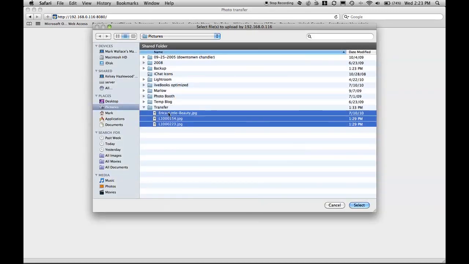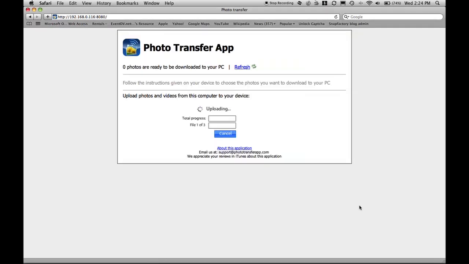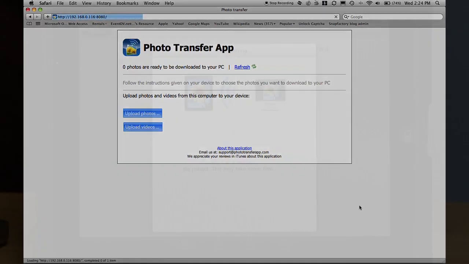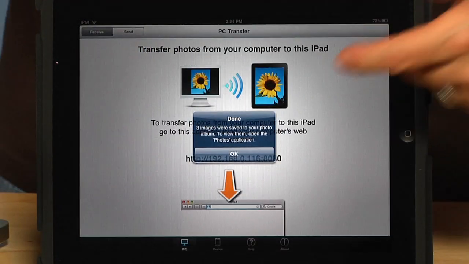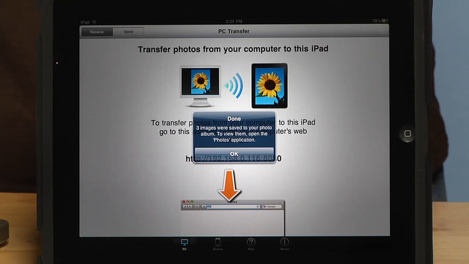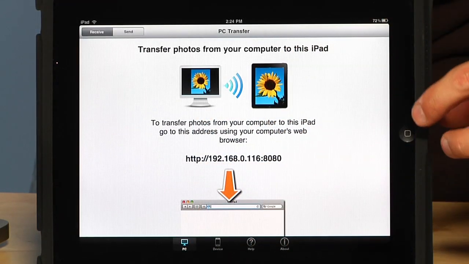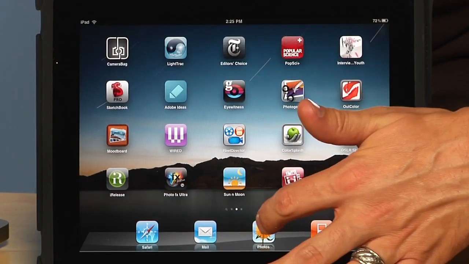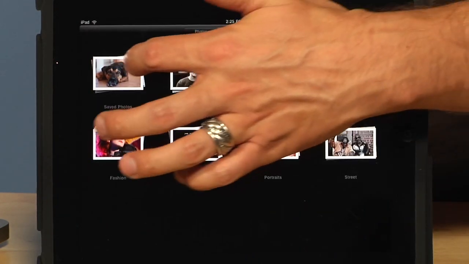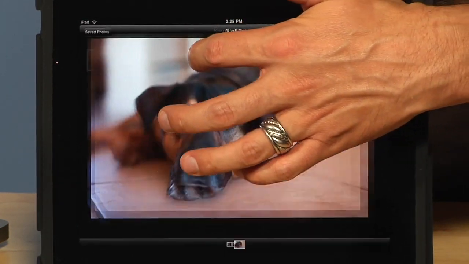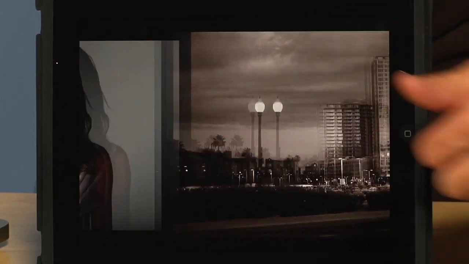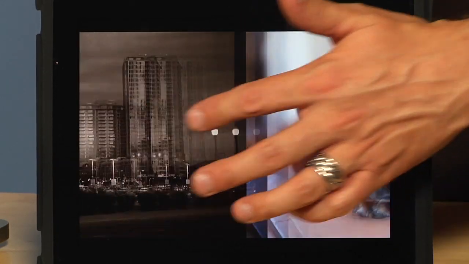So I'll select those, I'll click Select, and just like that, 1, 2, 3, they go over the Wi-Fi network, and here we get a little thing that says, hey, you got 3 new photos. It is just that fast. It's really fast. So I'll say OK. Now I can go into my Photos application, and over here are my saved photos. Here we have them. There's little Cody, there's the buildings, there's Erica. So they come in just like that.